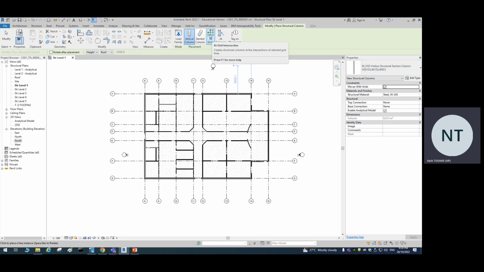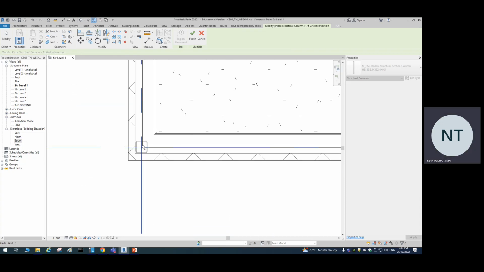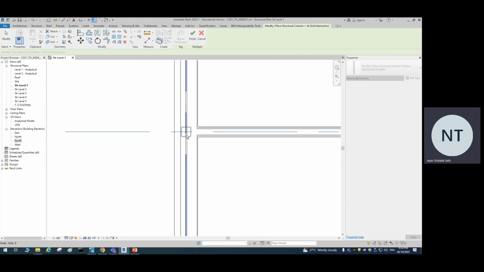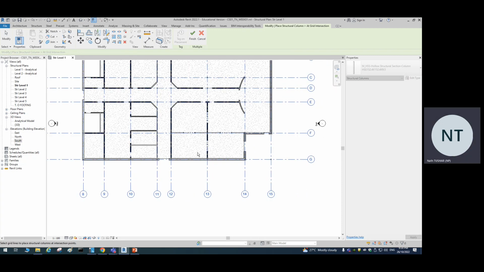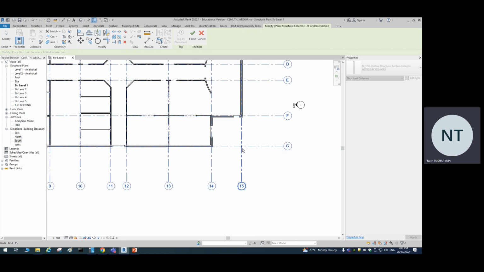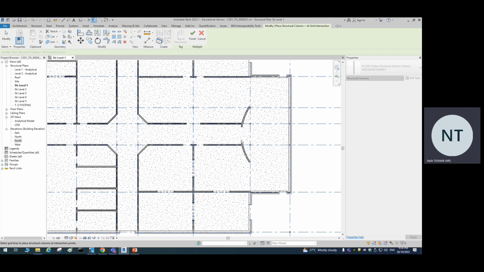So I'm just going to select this command called add grids and hold the left button of my mouse. I will drag all the way like this. And as you can see, the columns are placed at all the grid line intersections automatically. There are a few more extra ones that are placed. These we can delete later on. But this is a very fast way of placing the columns at the specific grid lines.